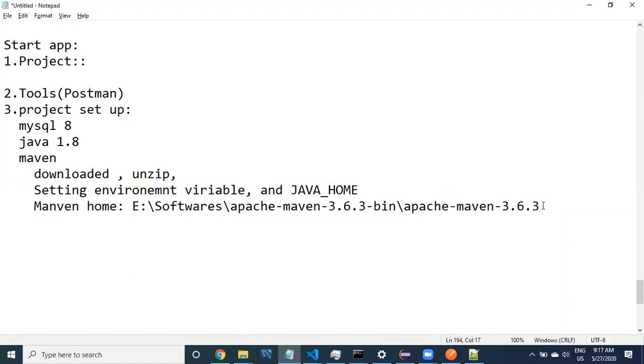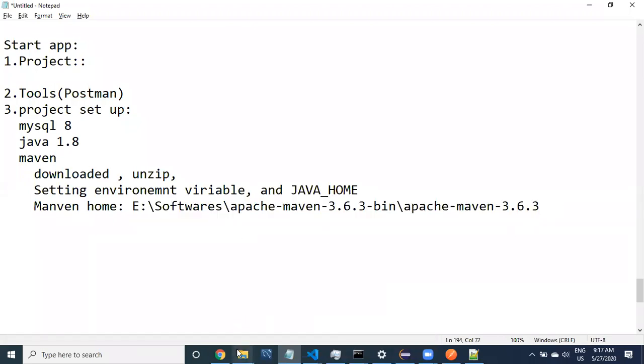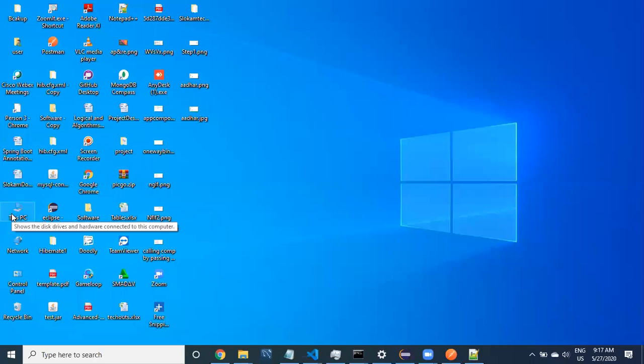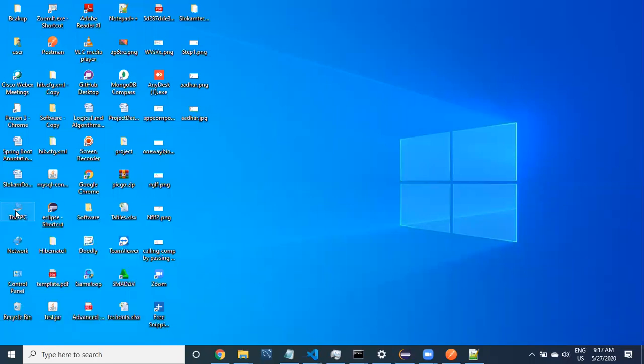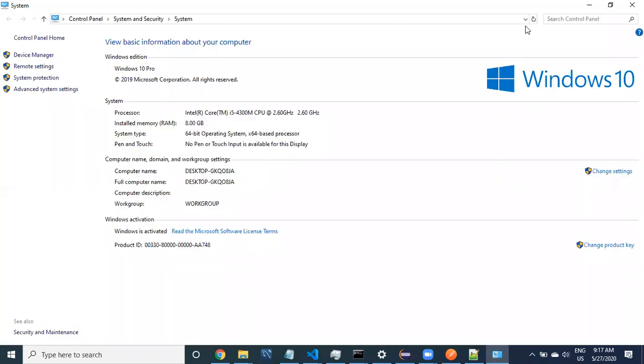After copy paste, next you need to set this path in the environment variables. How do you go to environment variables? Right click on This PC on the desktop, and then go to Properties. The same step can be done in another place also if you right click on the PC.